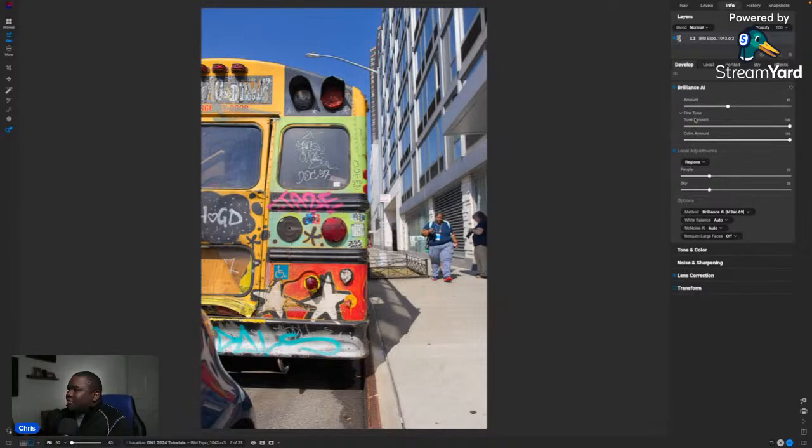Then you have the fine tune and the color amount. Now I'm just going through this really quickly. I will do a dedicated video on Brilliance AI and ways that you can incorporate it, hopefully, into your workflow, into your photos, because I think this is kind of cool, and there are some ways of getting practical use out of it. So if I pull down on the tone, you can see this is like an opacity slider, which we never had before for the tone and color module, but this one is only impacting tone.